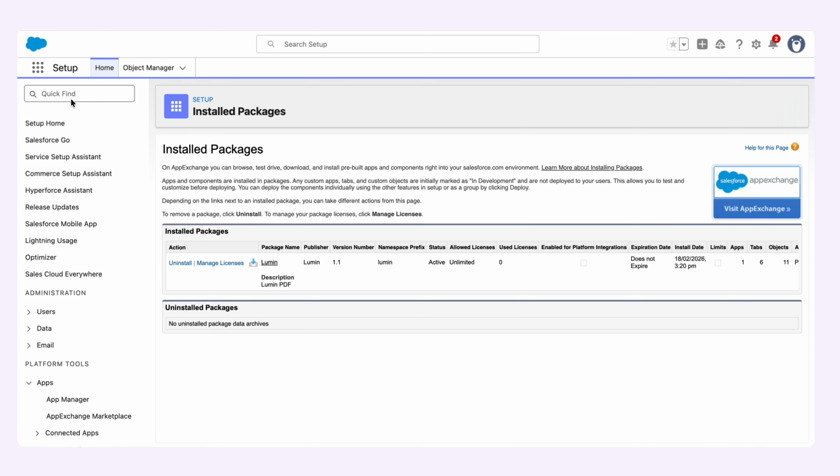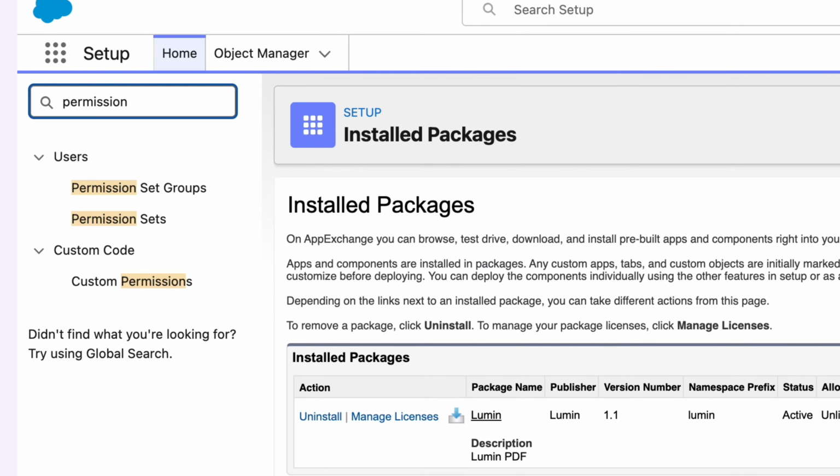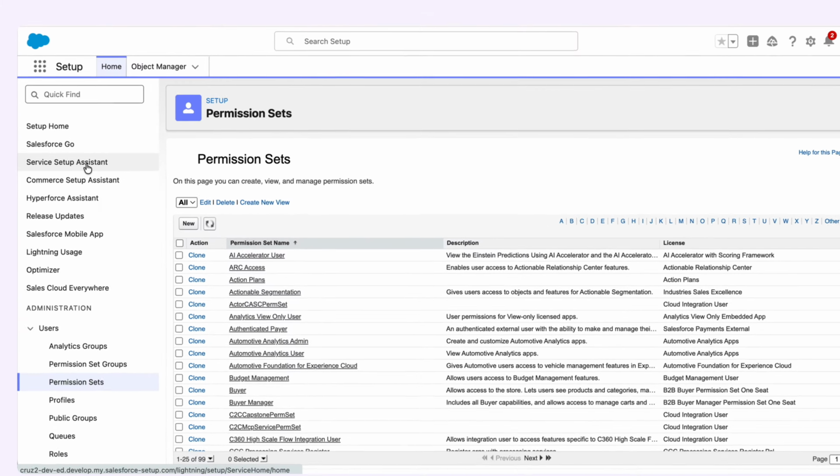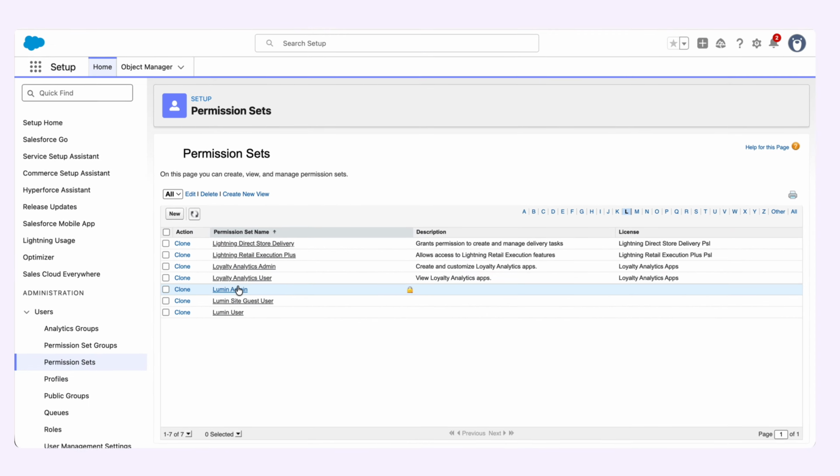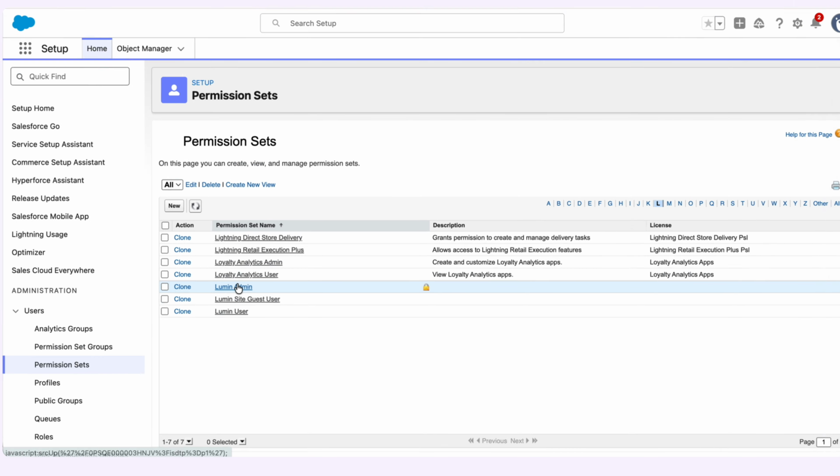Next, we need to assign user permissions. For admins, assign the Lumin Admin, Site Guest User, and Lumin User sets. For non-admins, assign the Site Guest User and Lumin User sets.